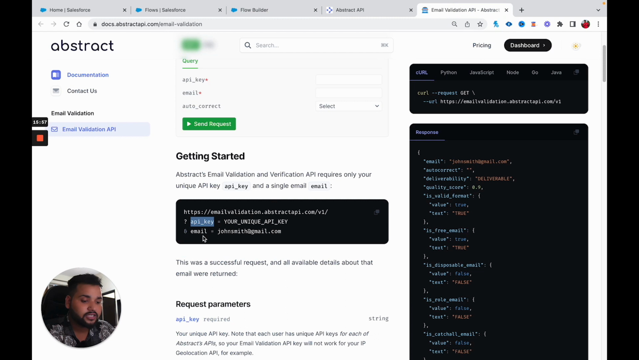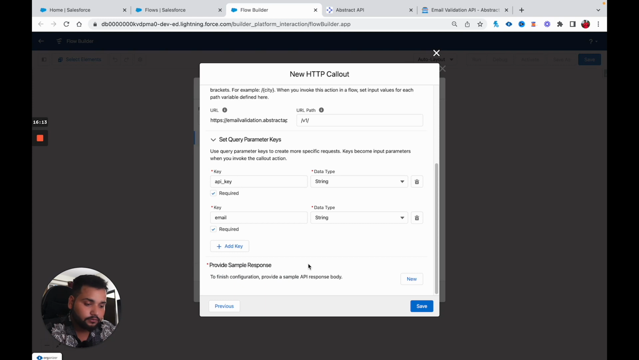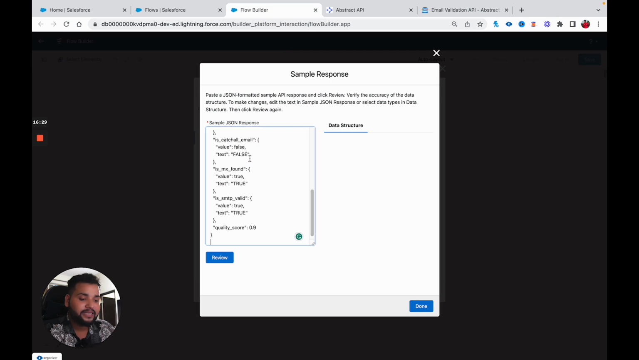Similarly I will provide email. If you closely notice, this is the second parameter that we have. So here I am going to add email, and it is also a string, and let's make it required as well, because every single time we are going to get the input from the user, because we made the input component required. Now after this you will see provide sample response. Here I am going to click on new, and if you open the documentation of this particular email validation API, you will see the response. You need to click on copy and simply paste it into this.